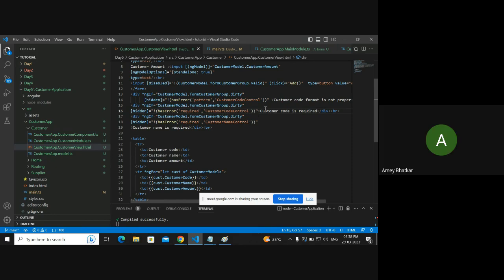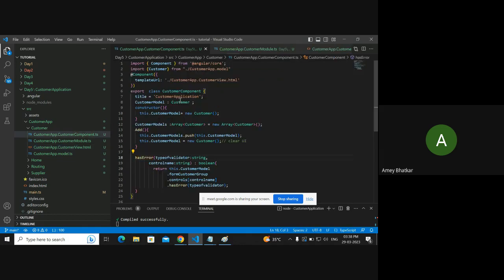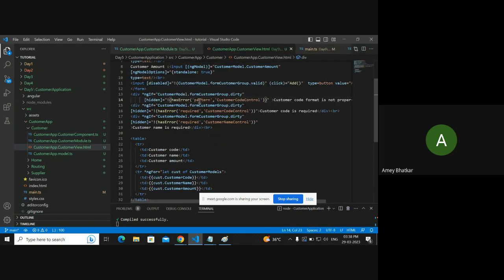Now it has a hasError method which I have defined in my component. This is my own method, which returns true or false. It takes two parameters: one, the control it wants to validate, and second, the validation it wants to check.